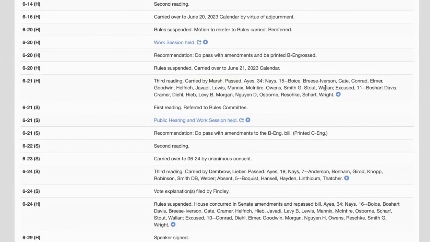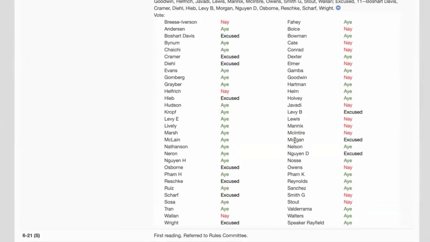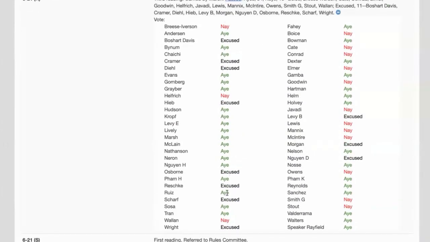And it passed. And here's who voted. So you can see it says passed here. 34 voted yes, and 15 voted no. And all the no votes are listed, and everyone who is excused is listed. And if you click on this little plus sign, you get a nice little color-coded listing of who voted yes, aye, nay, or excused.